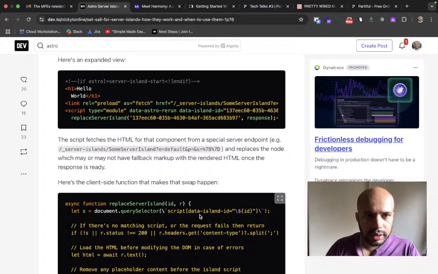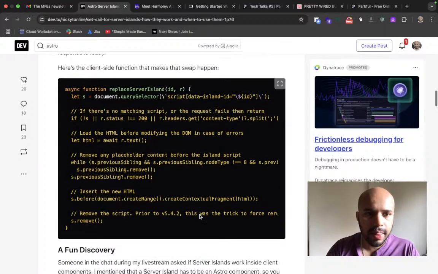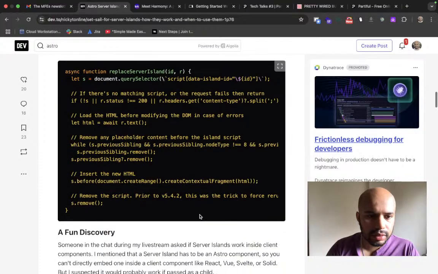Here's an expanded view. Hello world, the preload script where you have the server island. So the script fetches the HTML for the component from a special server endpoint and replaces a node, which may or may not have fallback markup. Here's the client-side function that makes that swap happen. Async function replaceIsland. You have this code.